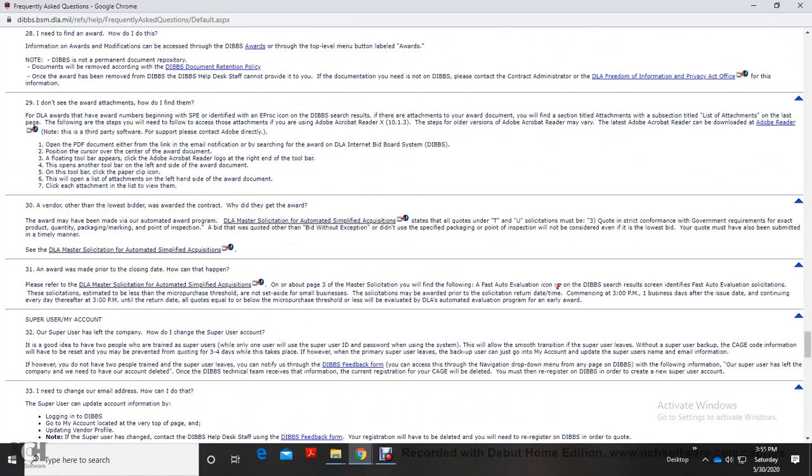29. I don't see the award attachments. How do I find them? DLA awards have award numbers beginning with SPE and are identified with the EPROC icon on the DIBBS search results. If there are attachments to the award document, you will find a section titled Attachments with a subsection titled List of Attachments.